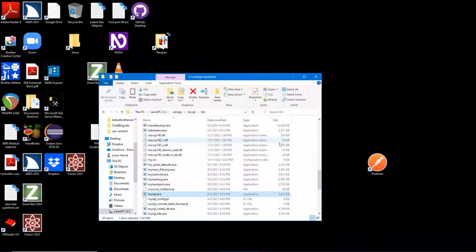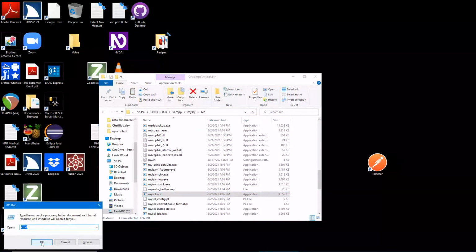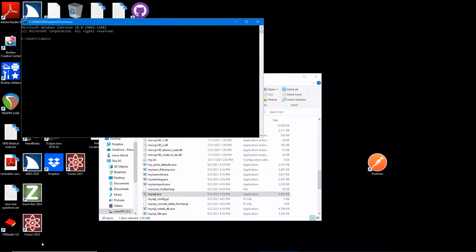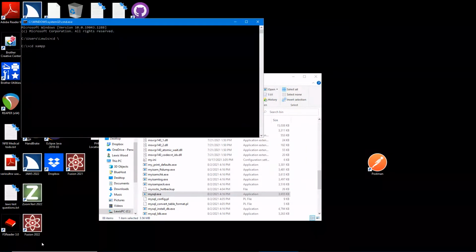Now, I don't need to do it from here because you're supposed to do it from the run command. Windows R, run dialog, CMD. Enter. So you do it from the command line, and then what you do is you navigate into the XAMPP directory. CD /, enter. CD XAMPP, enter. CD MySQL. Now I'm in the MySQL folder. CD bin, enter.